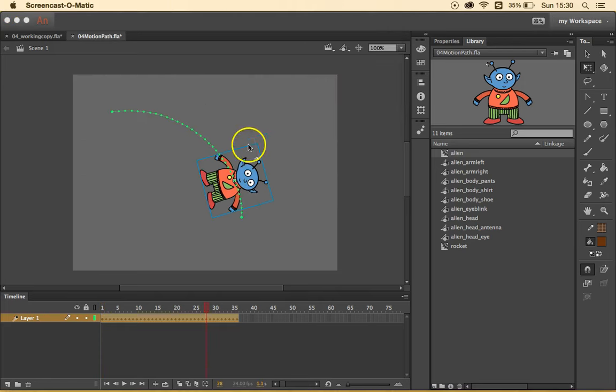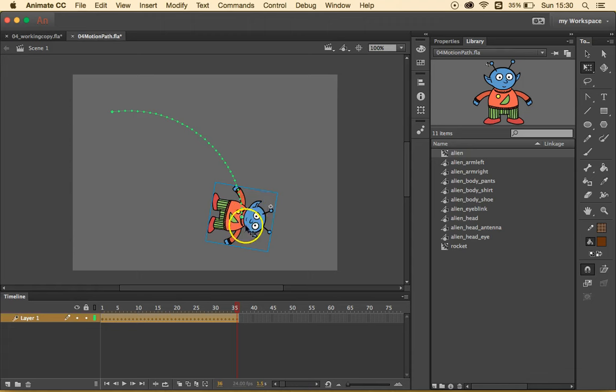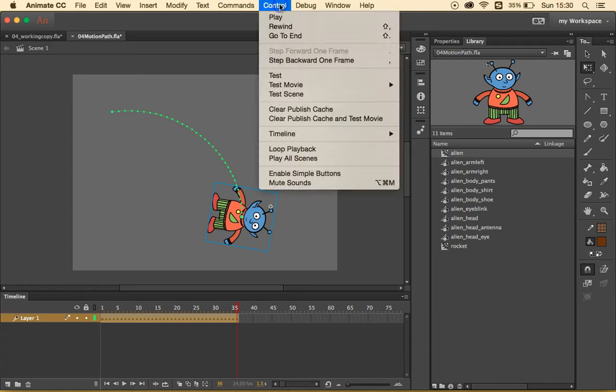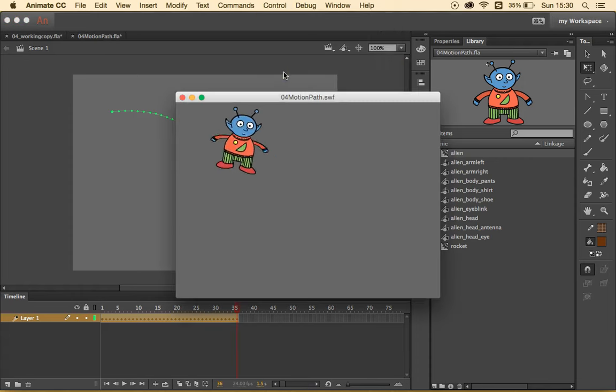Right now, we tested by going to Control, Play, and you cannot see the nested animation. You cannot see the arms of this alien move up and down. That's because animations inside of movie clip symbols won't play on the main timeline. So if you want to see the effect, we need to go to Control, Test. And then you can see this is the final effect. The arms are animated.